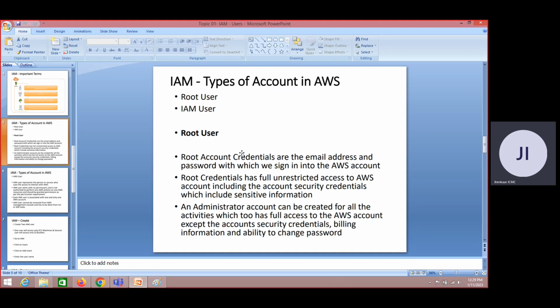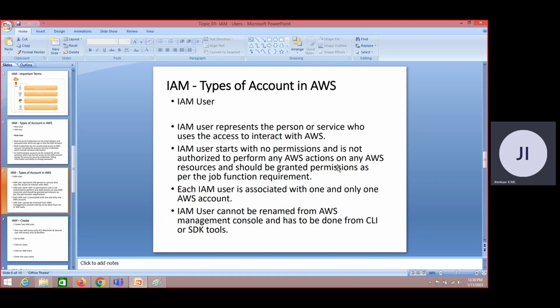Now coming to the root user. Root credentials are the email address and the password we use to log into our AWS account, and the root user will have full unrestricted access to the AWS account, which means there are no limitations on the root user. The root user can perform any kind of operation in AWS. And an IAM user represents the person or service who uses the access to interact with AWS. It means if I have 10 team members, then I should create 10 different users. Each of them is called an IAM user.